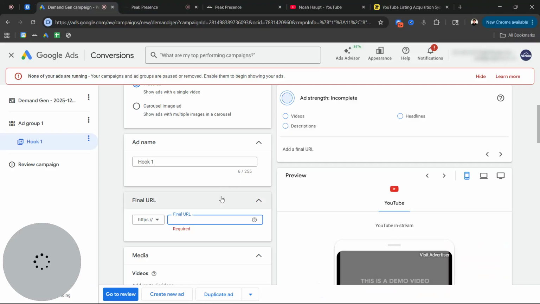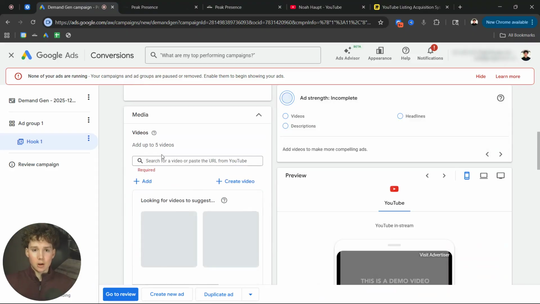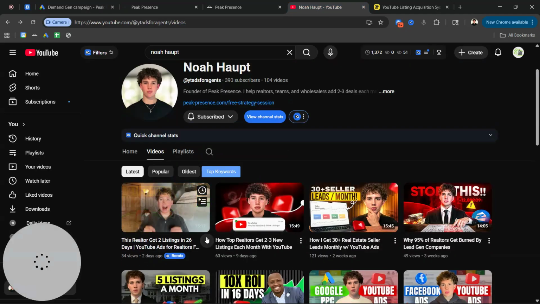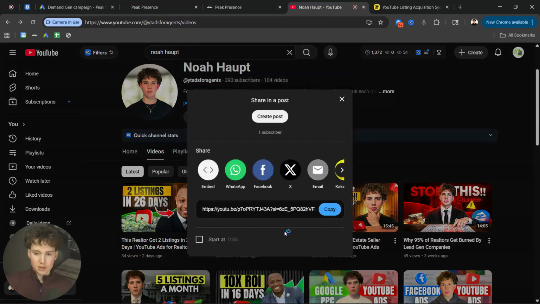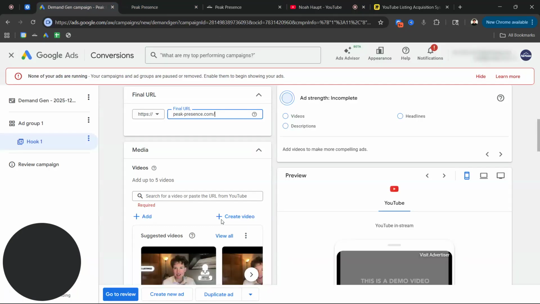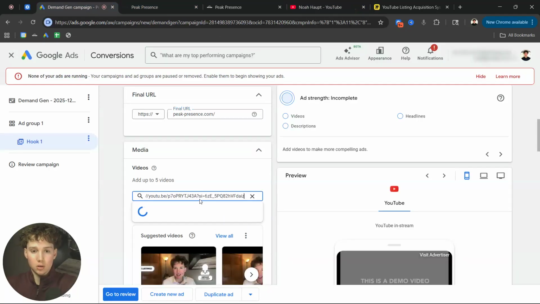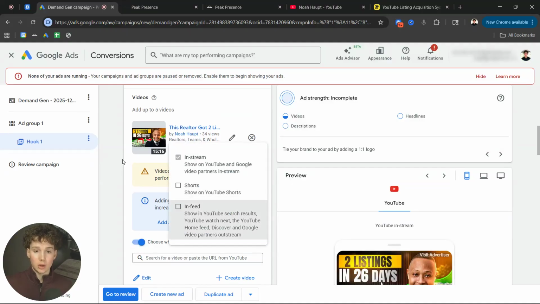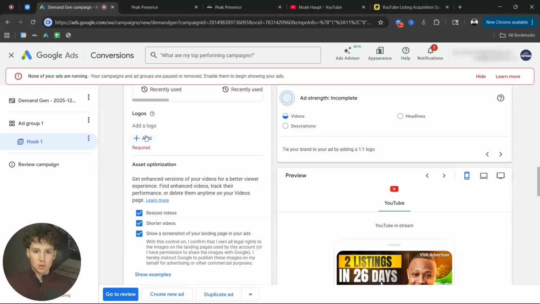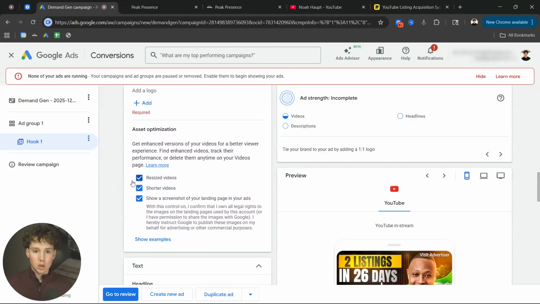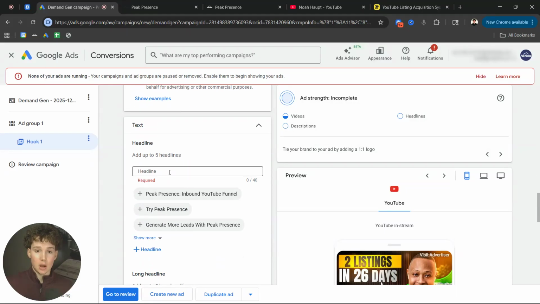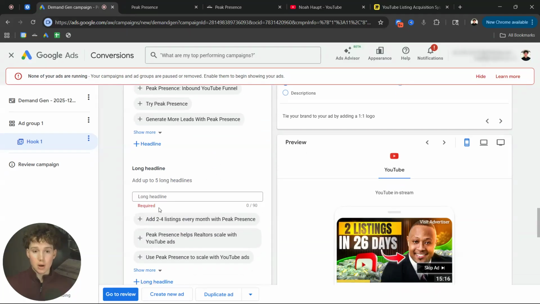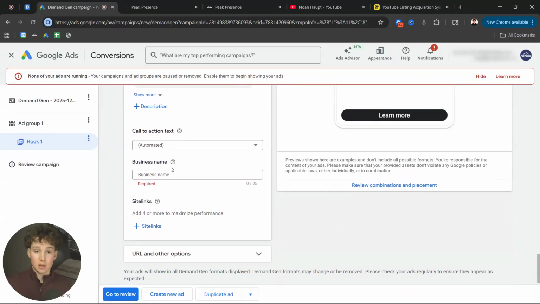But you're going to go grab your link, put that in there. You're going to grab your video. This is where you actually get your ad. So get this one, Colin, who got 2 listings in 26 days using the system. Put this over here. You're going to click choose where your video shows, and you're only going to do in-stream. Now from here, you're going to make sure you add a logo, and you're going to add your text and stuff. So it can be something like, hey, claim your free guide, sell your home for more money, long headline. Basically, you just want to fill this stuff in.